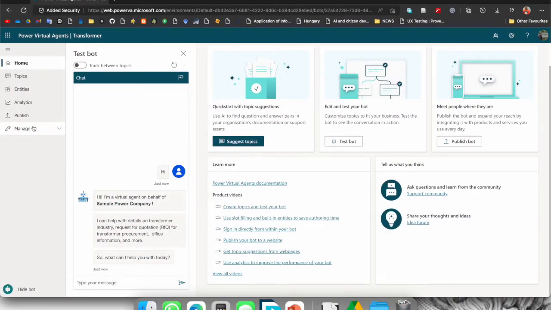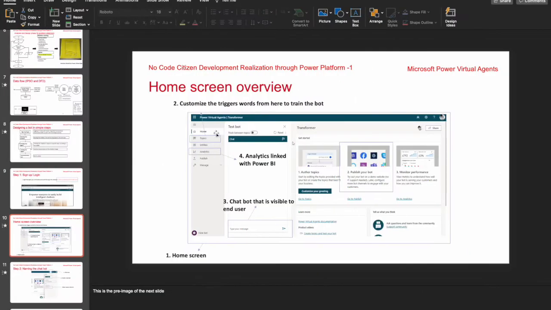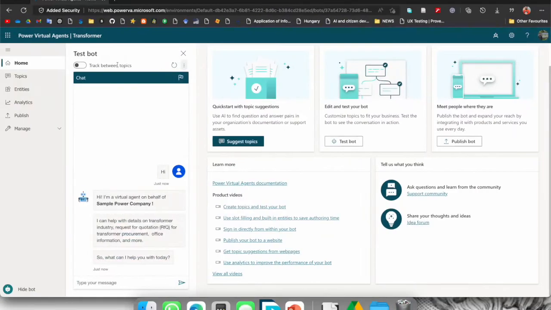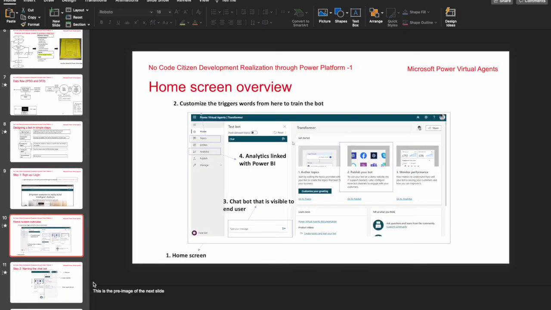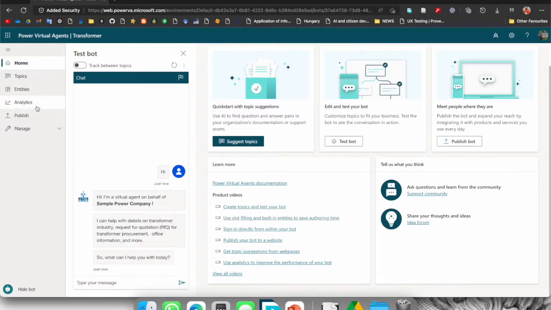So topics and the training phase, and then we have the chatbot that we'll be using. We can test it from here as well, and then we can publish it. And then we have the analytics that are linked with Power BI. Let's say we gather some information from our chatbot that can be analyzed using Power BI. Power BI, virtual agents, Power Apps, and Automate are all linked in a certain sense.